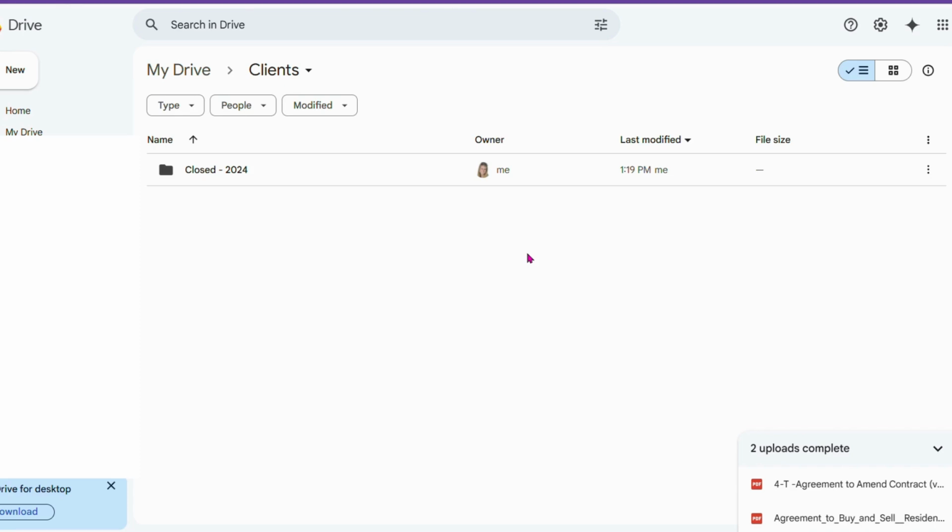Now, of course, you wouldn't then be able to access it very easily through your Google Drive. You would have to go to that external drive to access those documents. But again, it saves you a lot of money to be able to do it that way as opposed to buying more storage through Google Drive.